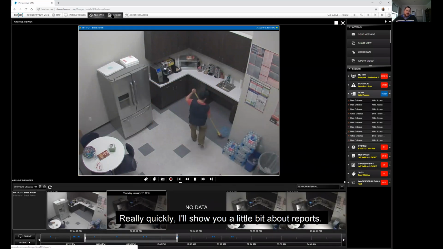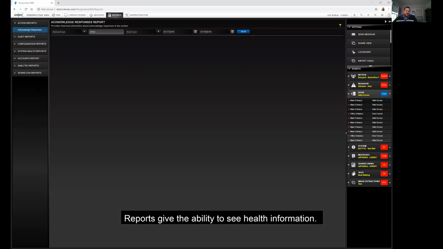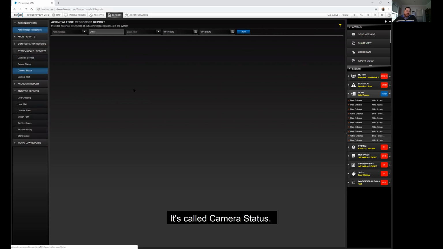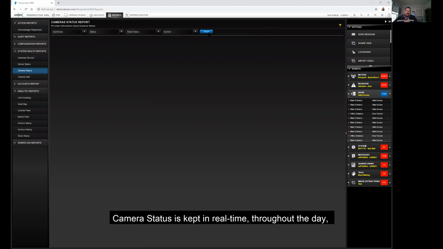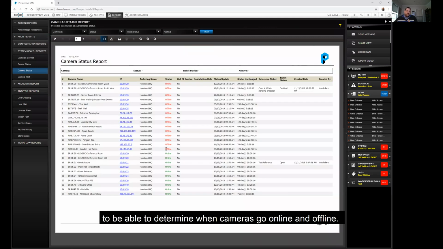Real quickly, I'll show you a little bit about reports. Reports give the ability to see health information. So one of my favorite reports is under the system health, and it's called camera status. Camera status is kept in real time throughout the day to be able to determine when cameras go online and offline. And these status events are emailed out to pre-designated individuals or groups so that they can react upon those camera outages.